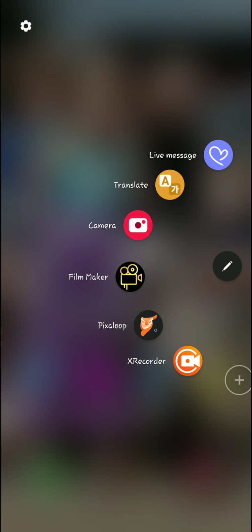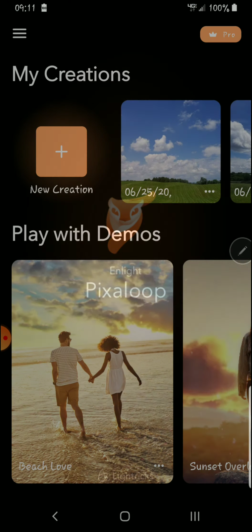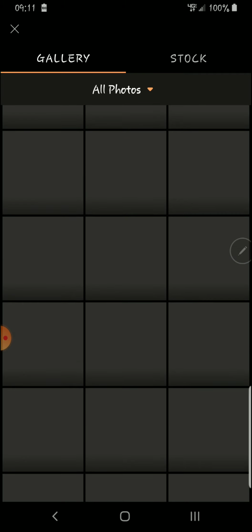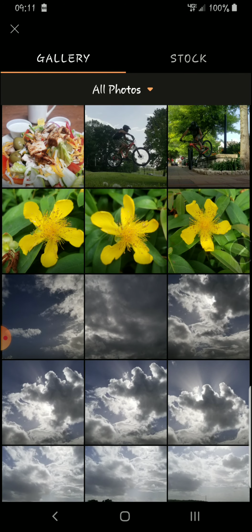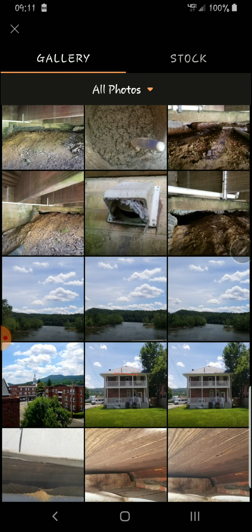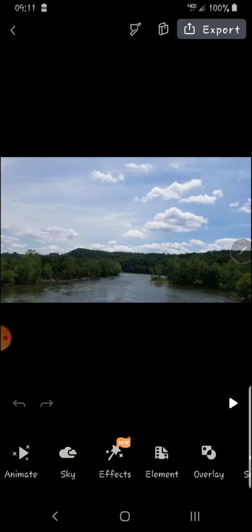So let's start here. We'll come into Pixaloop, hit new creation. Of course, it's going to pull up the gallery, and somewhere down here, aha. I have been meaning to animate this particular image. This image is from the Fairlawn Bridge in Radford, Virginia, crossing over the New River. And so, yeah, let's start here, peeps. I'm going to go ahead and remove that.